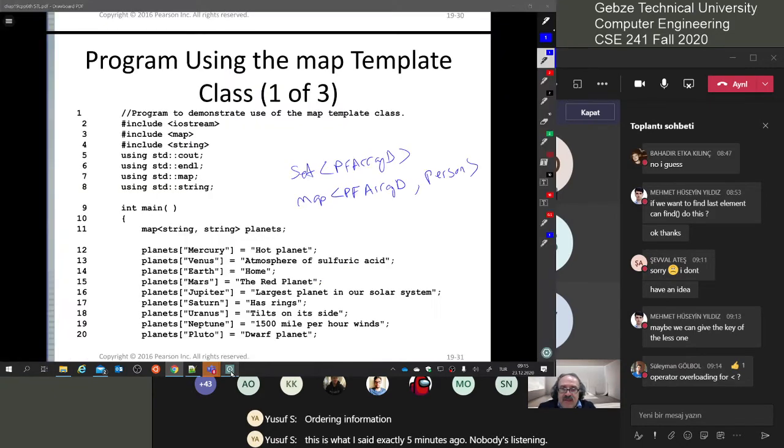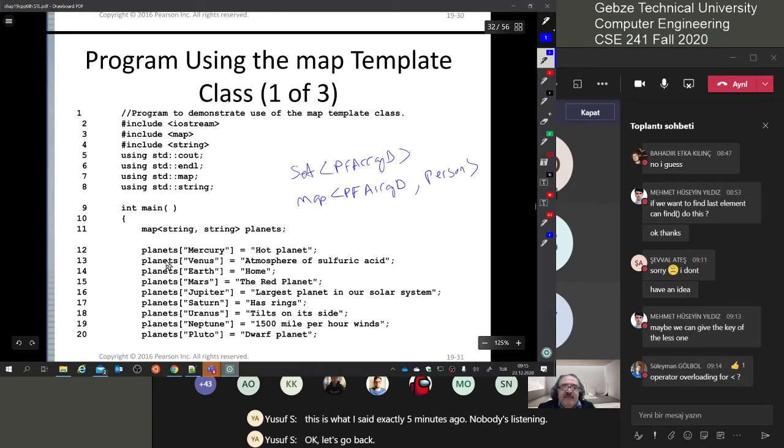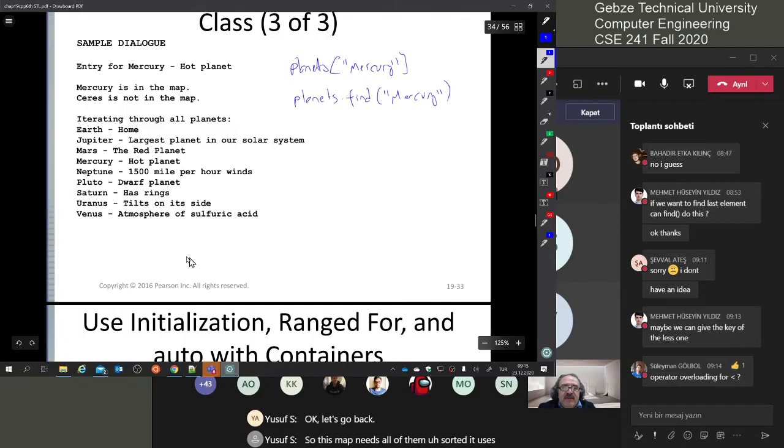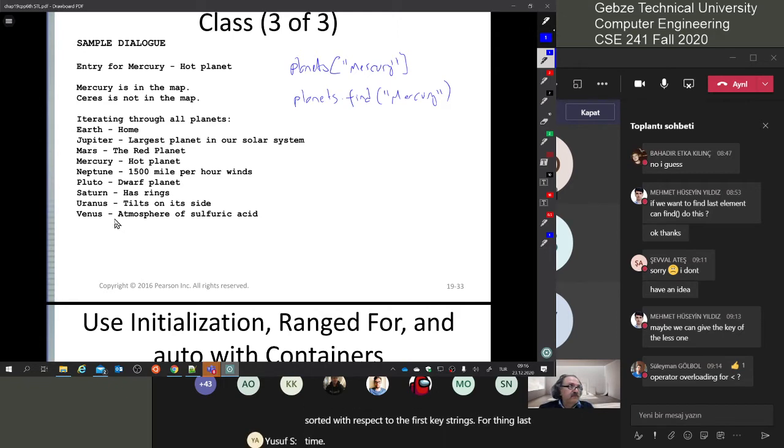Okay, let's go back. So this map needs all of them sorted, and it uses a string sorting. As you see, when I print them out, they all come back sorted with respect to the first key, string sorting, less than. So that's the map.